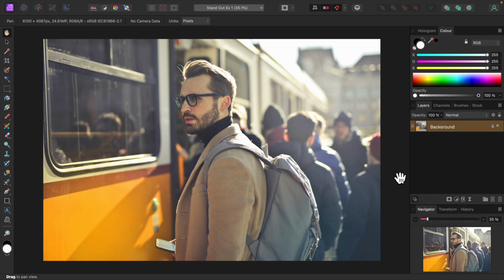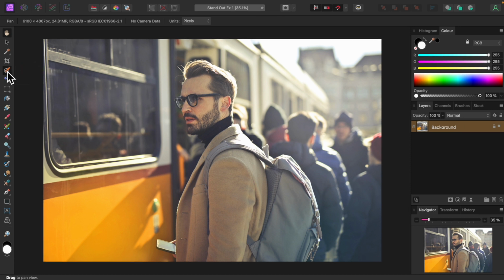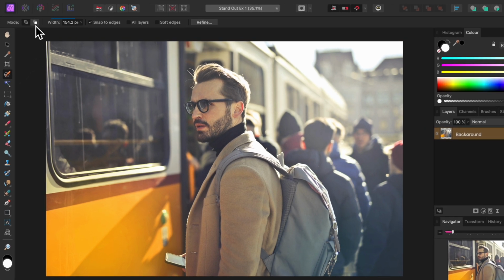So let's begin by selecting the subject of the photo. We'll use the selection brush tool for that. By default, add mode is turned on. This button on the context toolbar should be indented. Click on it if it isn't.